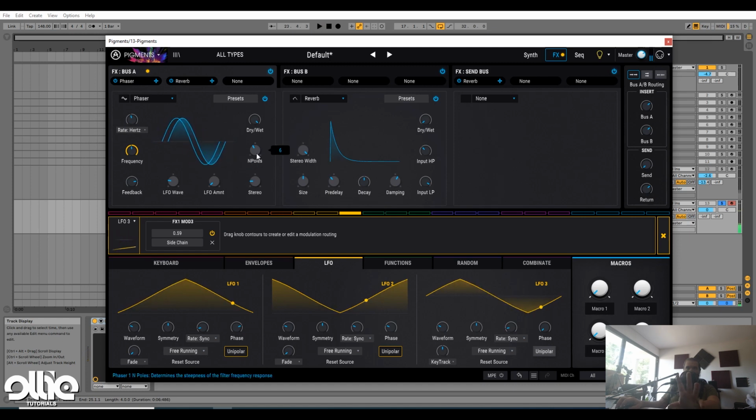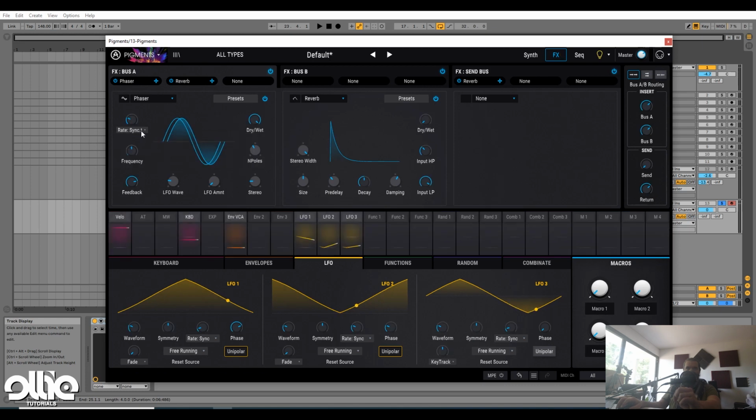And I'll leave the pulse to 6. And just to add some movement to the sound, we can set the rate of the internal LFO of the phaser to binary 1/16. Set it to sample and hold, and make it modulate just a tiny bit so we can add some more movement to the sound.